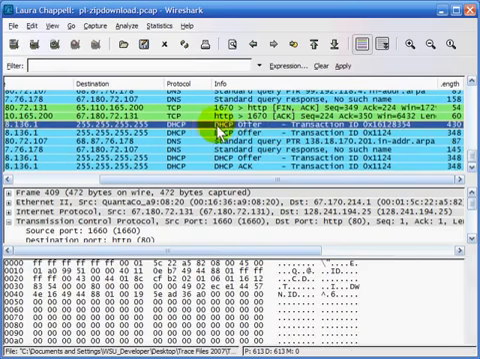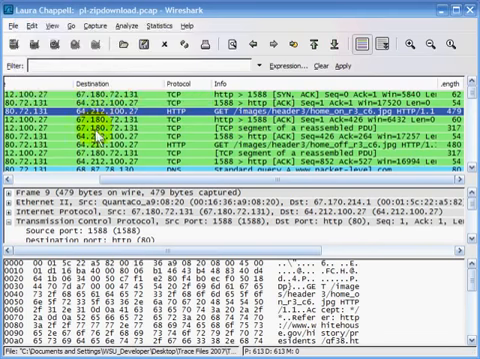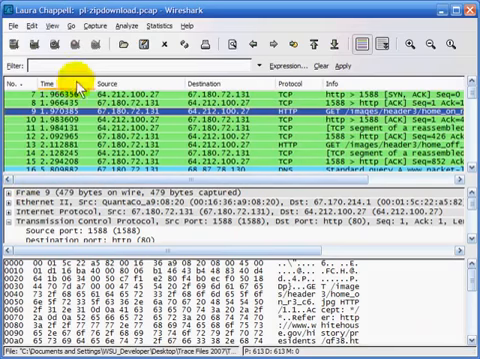If you were down at the bottom of the trace and you clicked Control N, a message will appear saying that the end of the capture has been exceeded. Search is continued from the start of the capture. I'll say OK, and it will start searching at the beginning of the capture, and it found something in packet number 9.